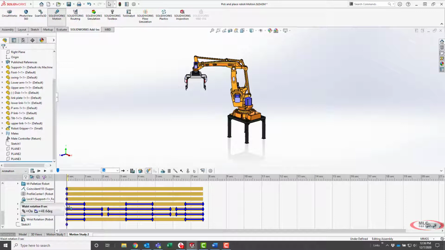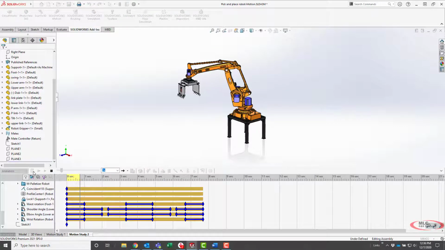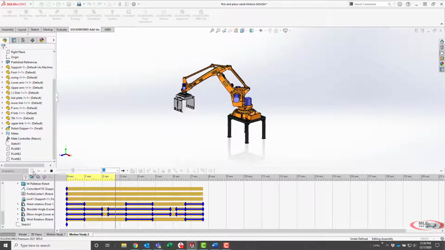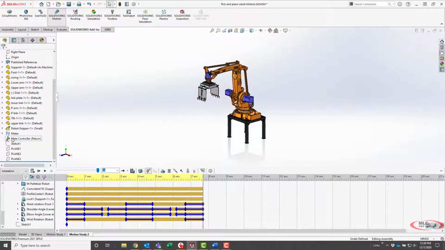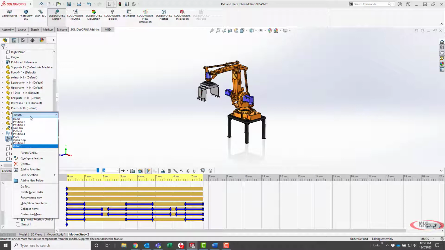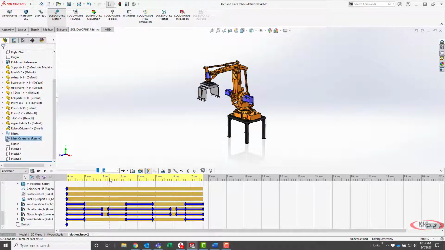So if from one point to the next point to the next point, if those all change, it'll automatically go through. And what it's doing is basically going through each location one after another in sequential order. So if you see, here's all the different positions. It's just going through them in sequential order.